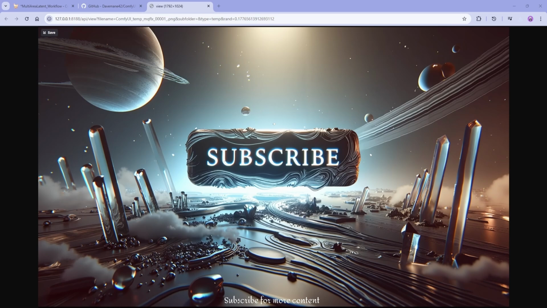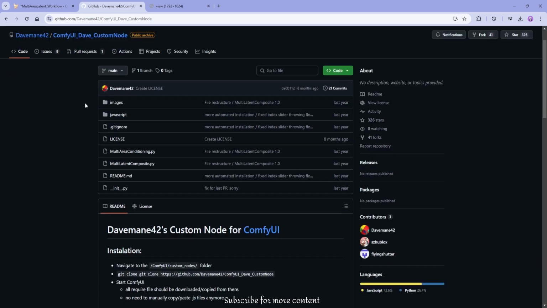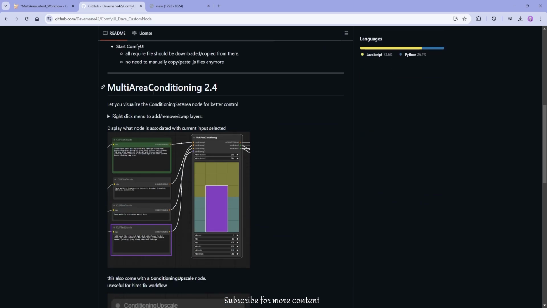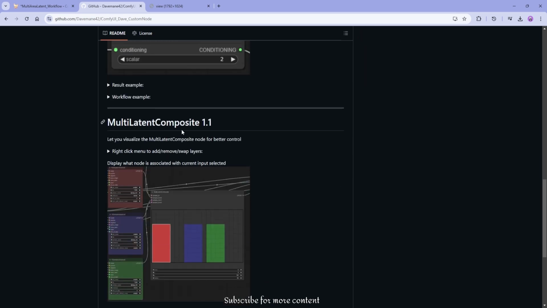I'm your AI Jigyasa host, and today we are going to learn about this custom node, which is long gone, by the way. It is discontinued. The owner discontinued this node on April 2, 2024, but I used it for so long and it is a very good node. You can still use it. The main node, the multi-area conditioning node, is gone. Maybe someone will try to create this again. I saw somewhere there are people who are trying to create this again. I don't know why it was discontinued, but we can use the other multi-latent composite node.